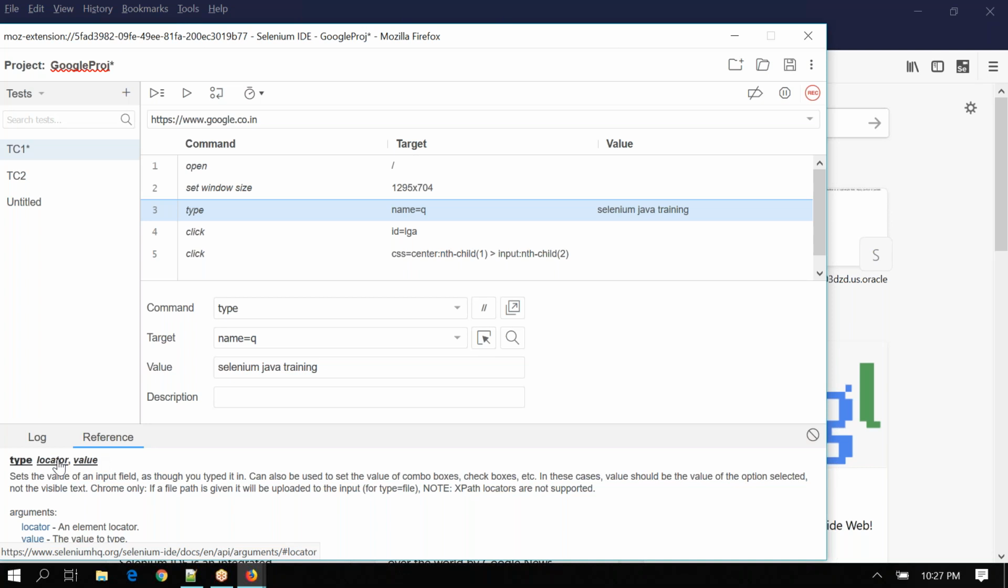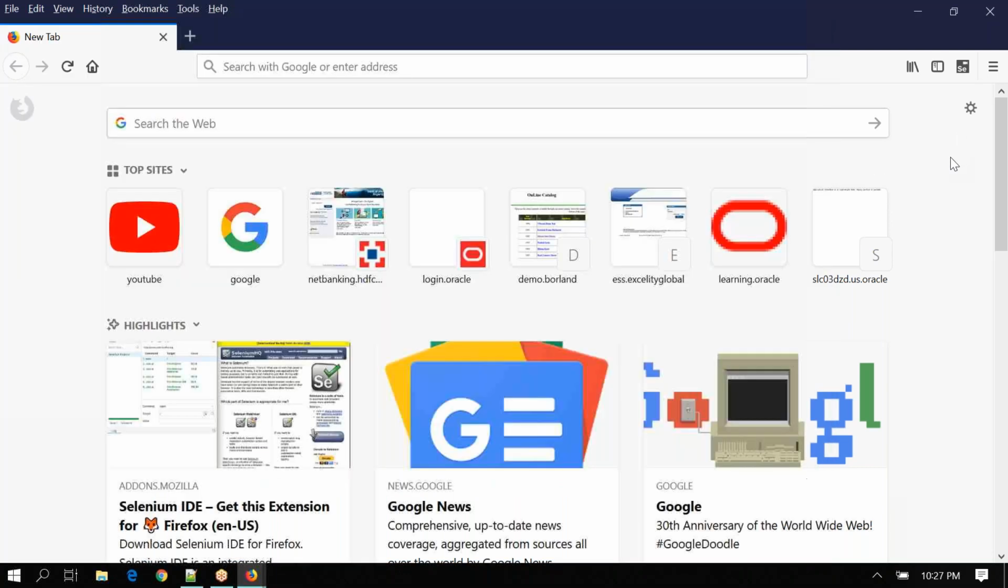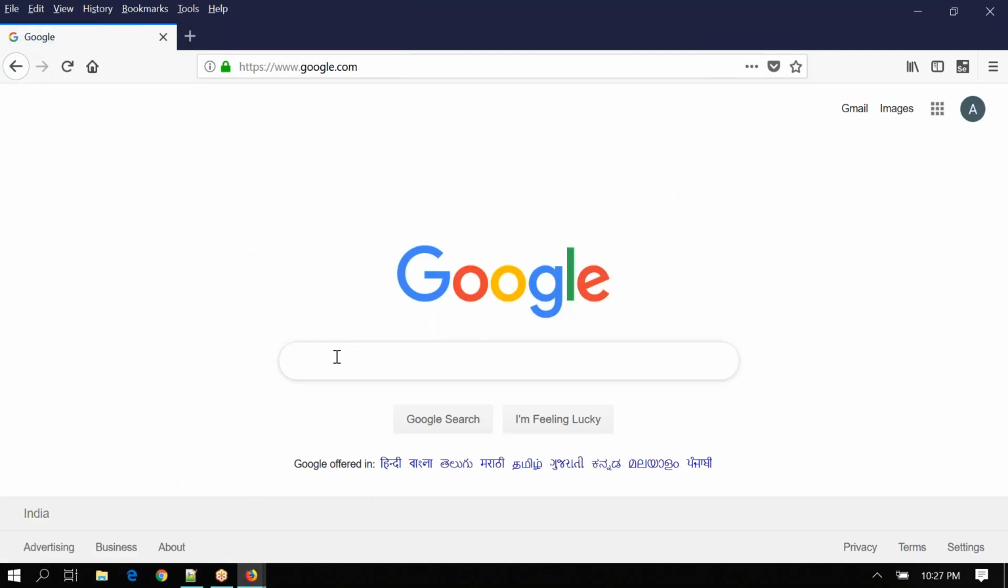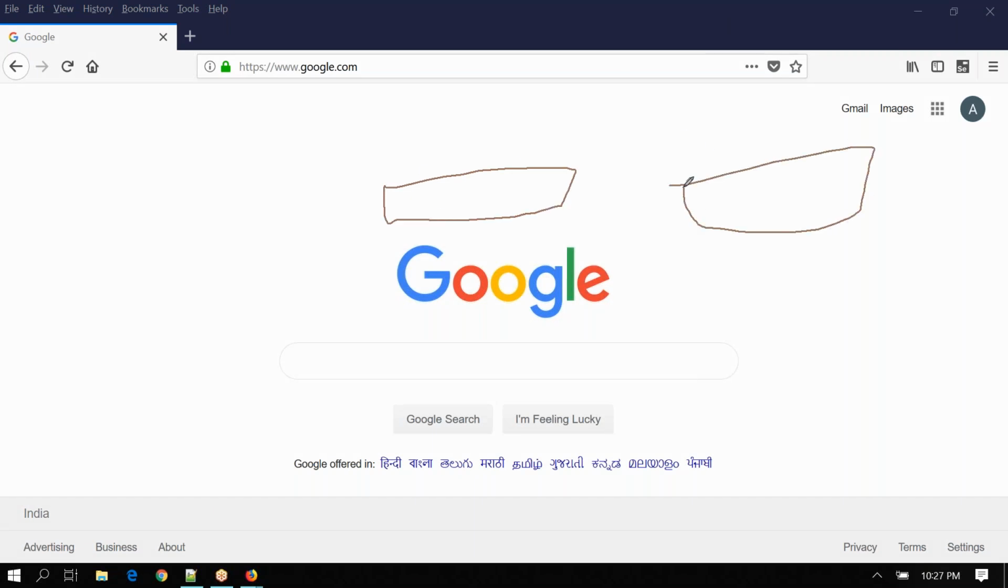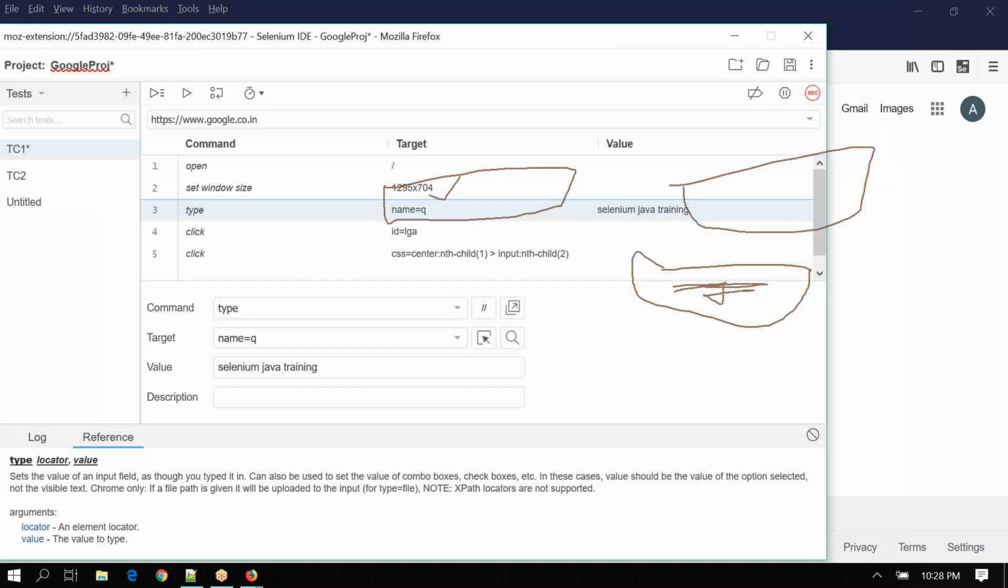Locator means where I need to type. I can tell you, go to Google and search in this field, Selenium Java training. But how are you going to tell your tool to search in this box? Here there is only one search box, but there might be multiple search boxes. On some web pages there might be one box here, one box here, one box here. Now I need to tell it to search on this box or that box. How can I tell? I need to identify this box.